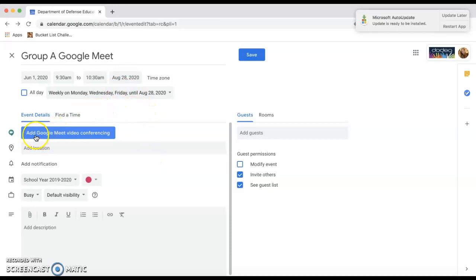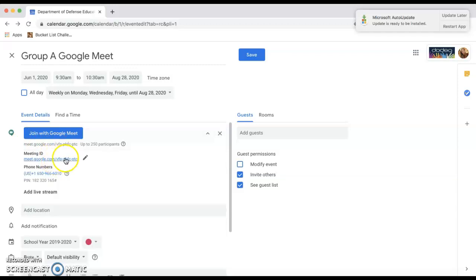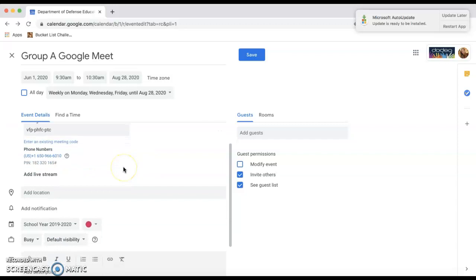Then you want to select this Add Google Meet Video Conferencing, and it's automatically going to give you a link. You don't need to select it, but if you've already made one and you want to add it in here, you just click on that, click on the meeting ID and edit it, and then you just type in those 10 digits with the hyphens in it. You would just put that in there if you've already set a Google Meet up that you want to use.